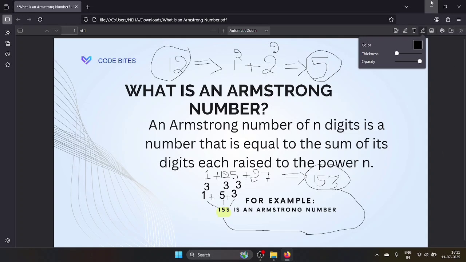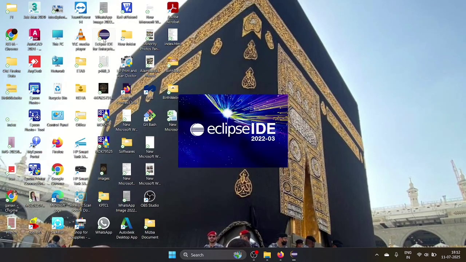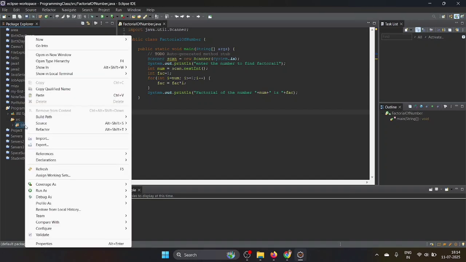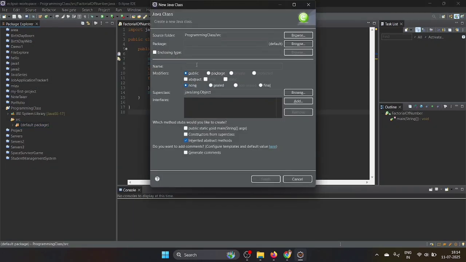Let's go and do the coding part. How we can do that using Java. So let's go. Open Eclipse. Let's open the programming class and src. We have the default package. If you want, you can give a package. Then we will start.